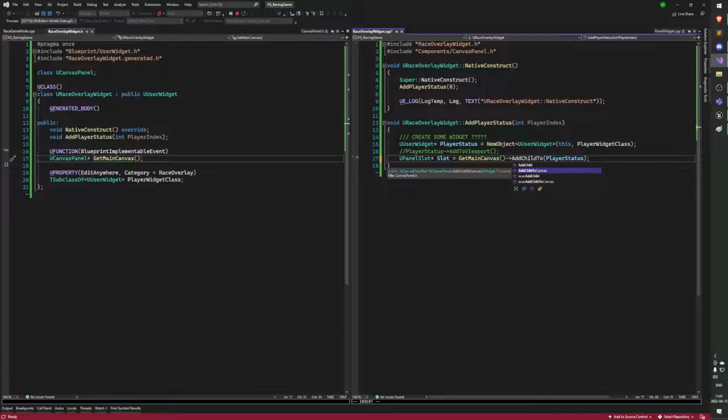It returns this UCanvasPanelSlot. So it will actually return the correct slot type that it's making. Otherwise, functionality-wise, it's really the same. It's still calling AddChild inside of it. It's not really doing anything new. All it's doing is giving us the correct slot.